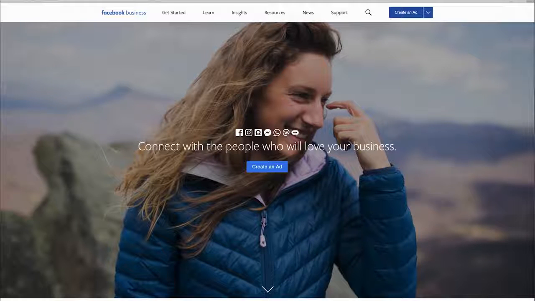Now this picture in the background may change from time to time. So just to be sure that you're on the right website, in the top left you'll see Facebook Business and in the top right you will see create an ad. Now, since Facebook owns Instagram, you'll be able to set up your ads for both in one convenient location. So we're going to click here on create an ad, and it's going to take us to our ad manager dashboard.